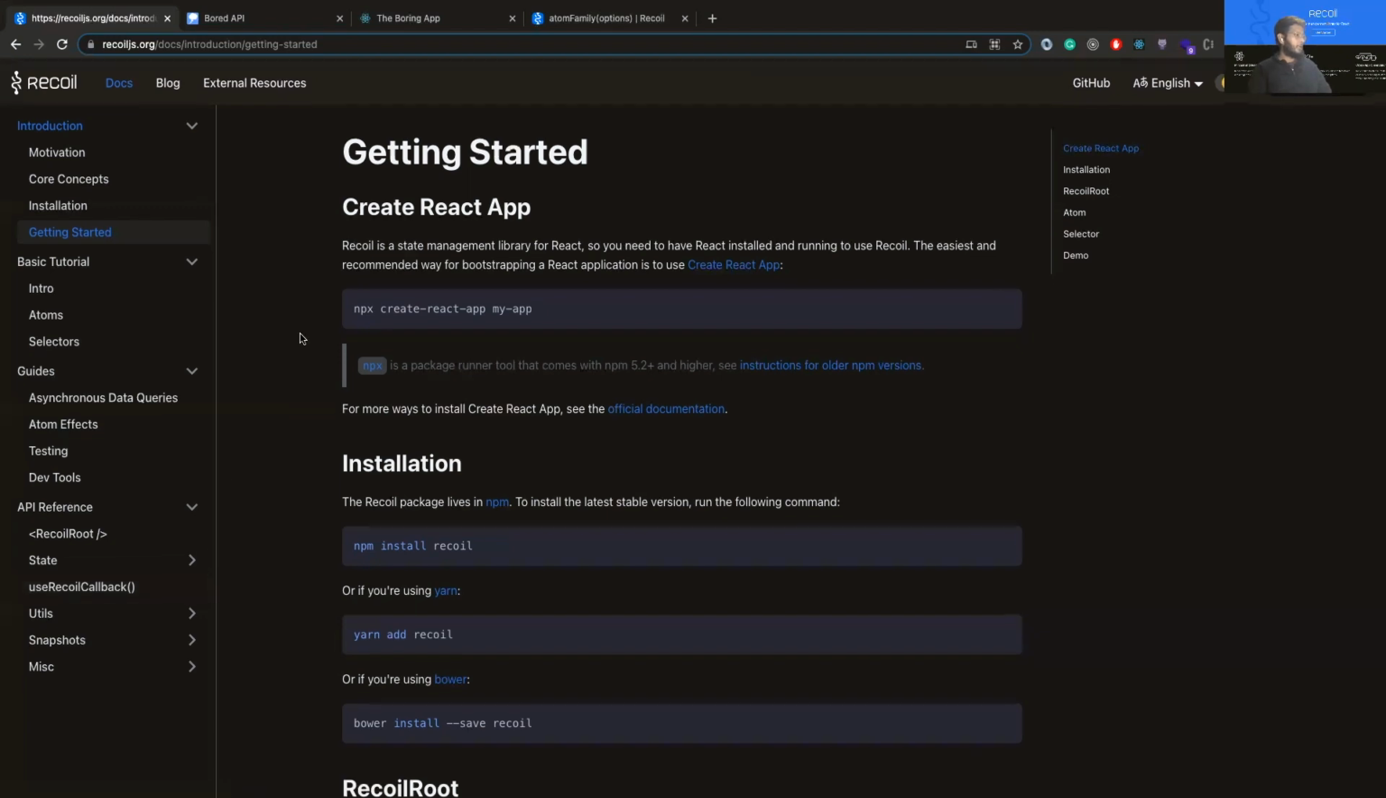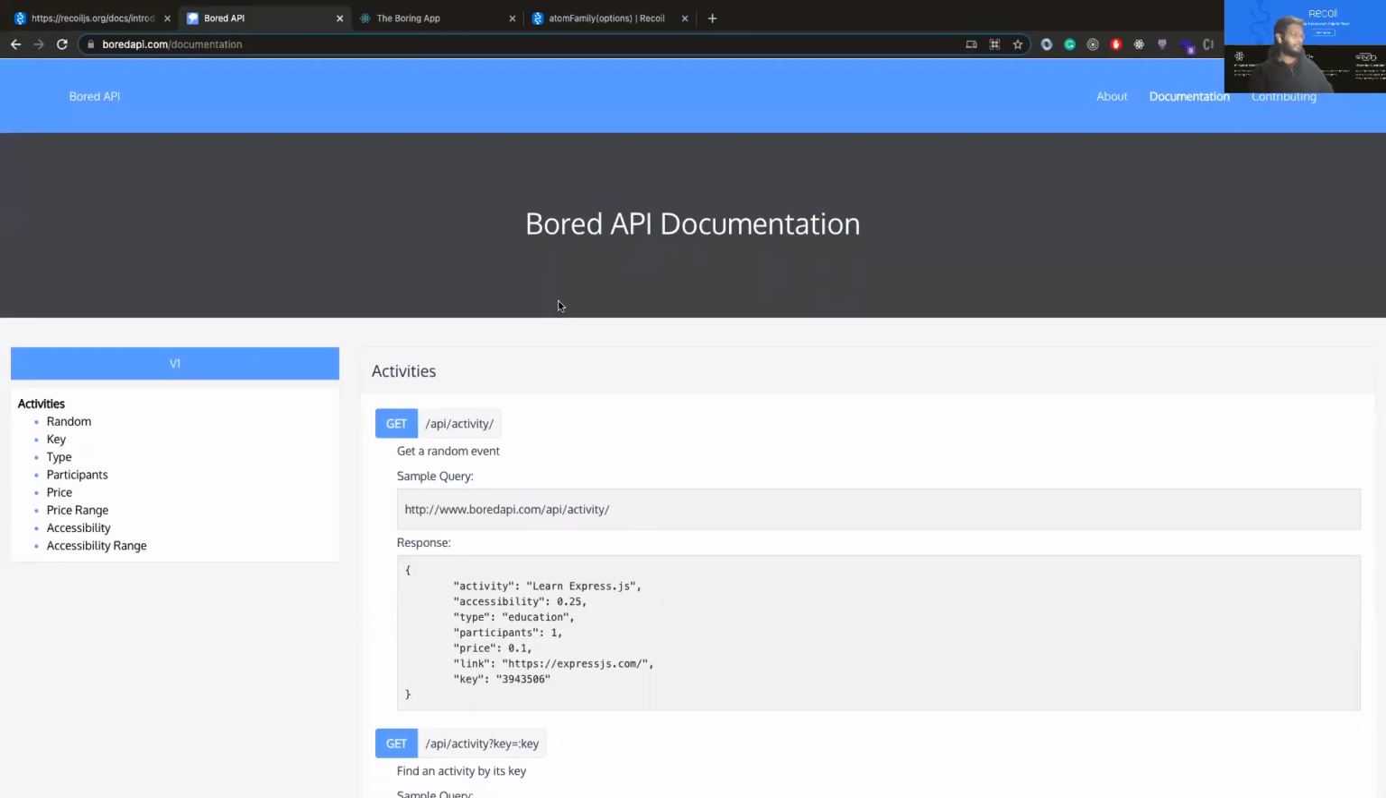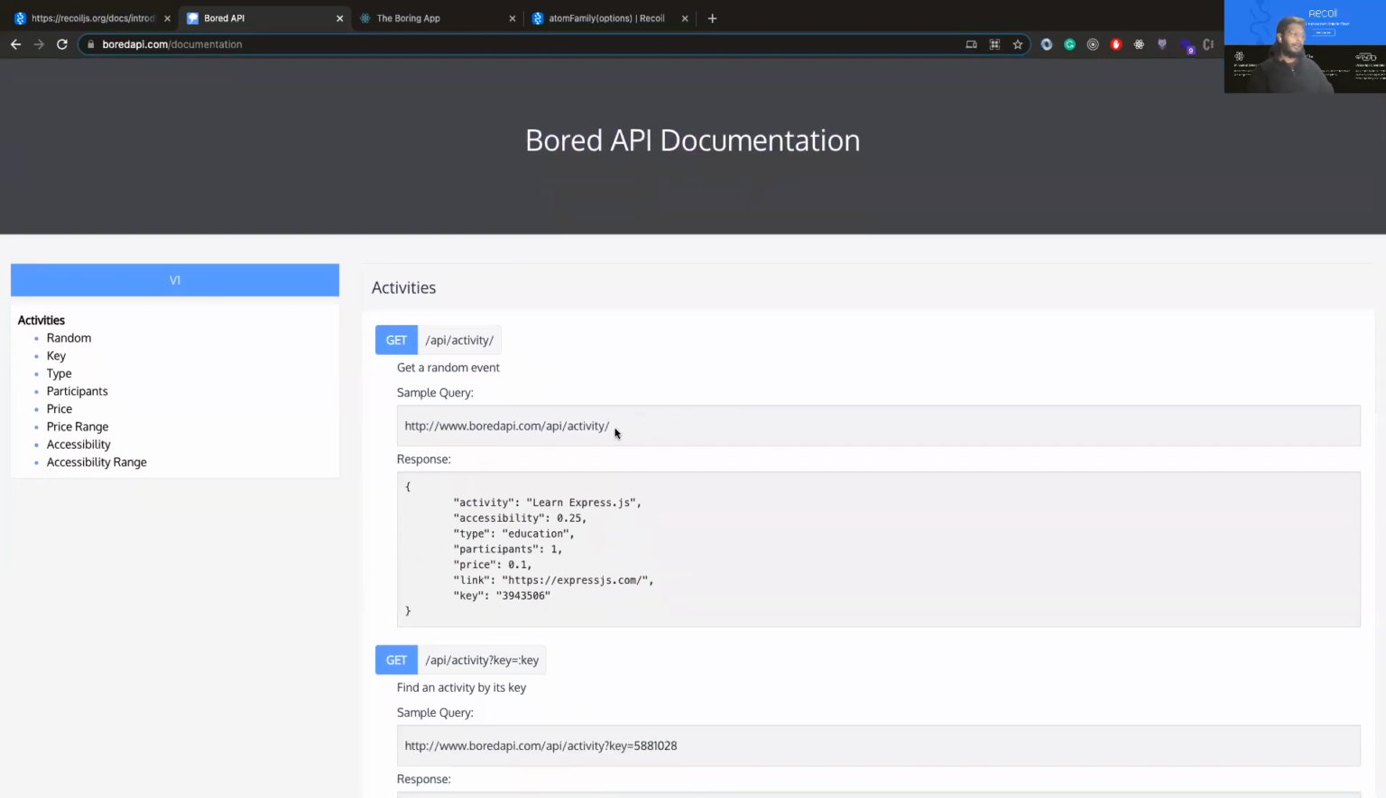So we're going to try to build a really small app. It's called the boring app, and I came across this API documentation. It's called the Bored API documentation. It basically gives you some activities when you're bored, if you want to do something.